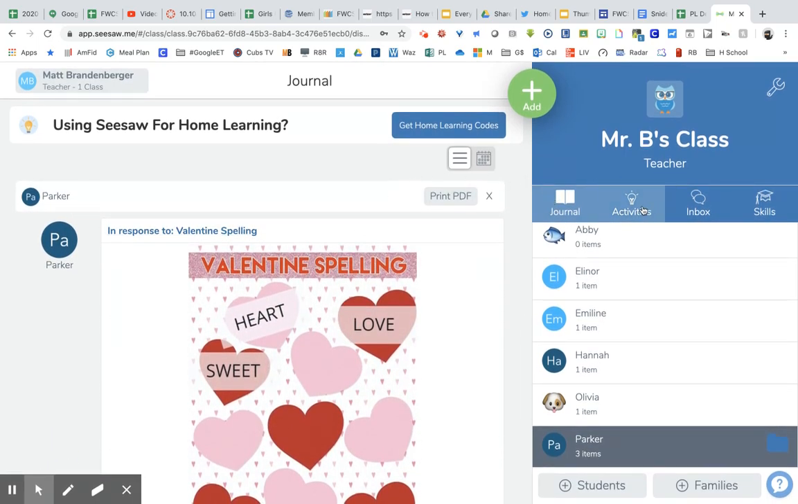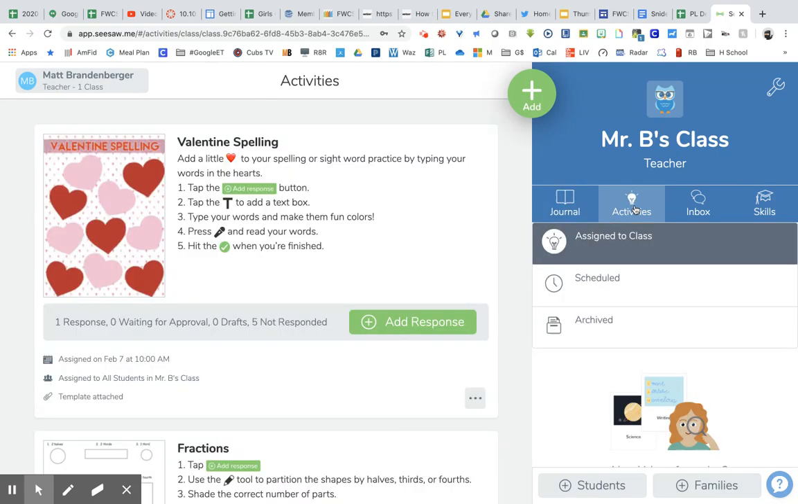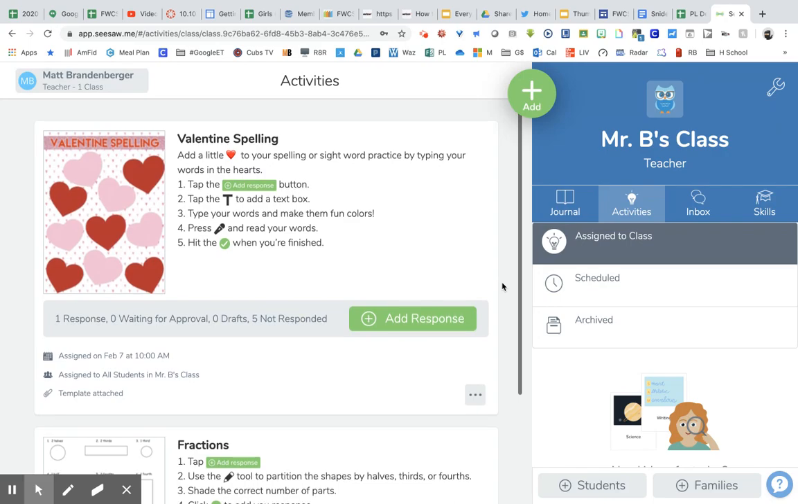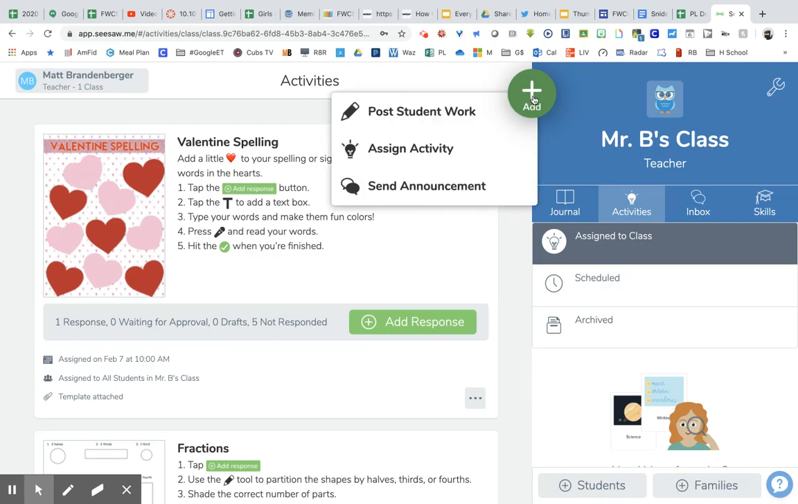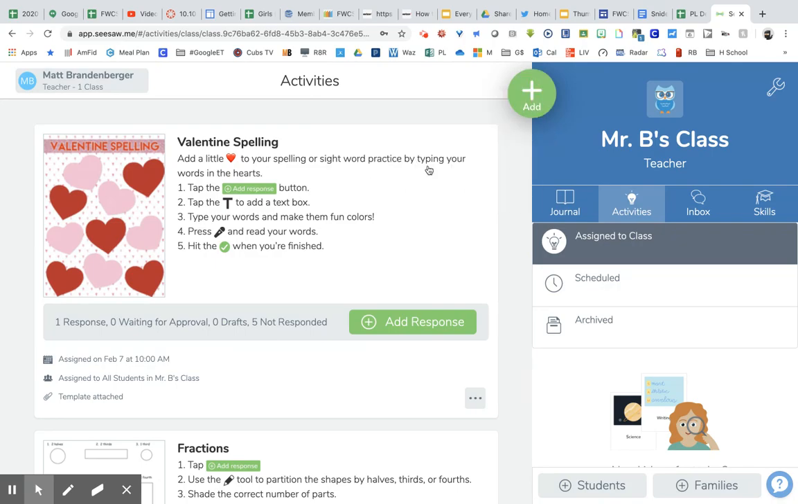Under the activities, what I want to really make sure I point out to you is the ability that you have to create some really cool activities. And if you want to add activities, Shannon's going to be going over that in one of the later videos where she talks about the green button here to add activities. That's how you would do them. But I'm just showing you in this video where they will show up.